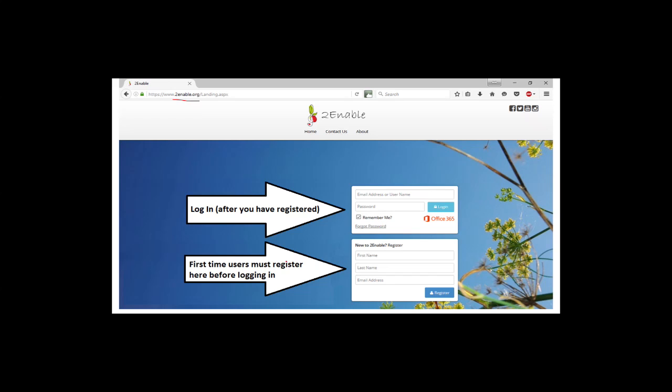First time users need to register before logging in. So you need to put down your name, your surname, and an email address, and you press register. And then the next time, after you've registered, you just have to enter your name and your password, and you can even click remember me, which is great, because then you don't have to remember the password every time, and you press login.